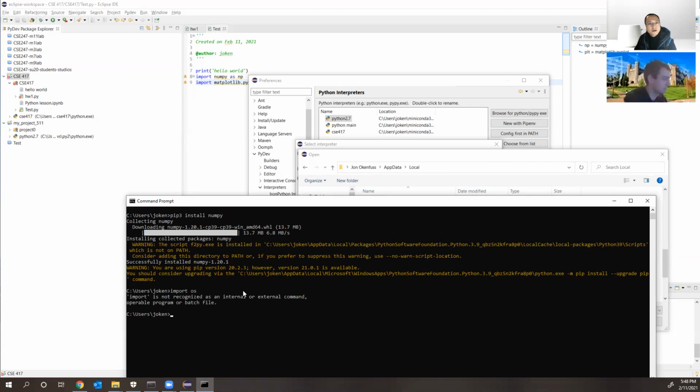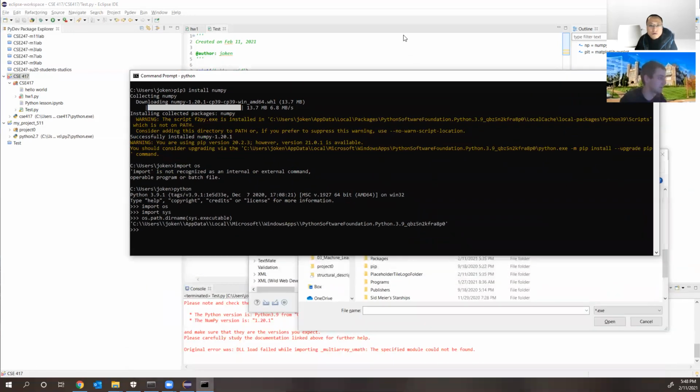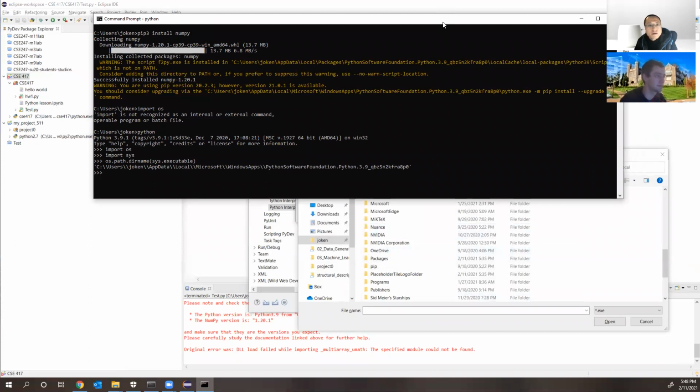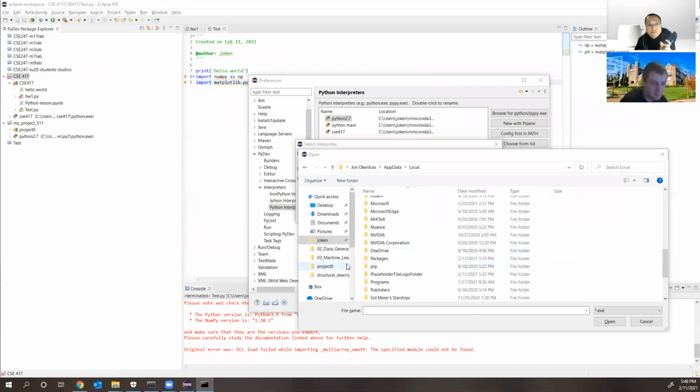I think so. Oh no, you need to first go into the Python interactive mode. You first run Python. Yeah, import os and sys. And use the os to see where the Python executable file is. Yeah, that's where it is. Now find that location in your Eclipse interpreter settings.